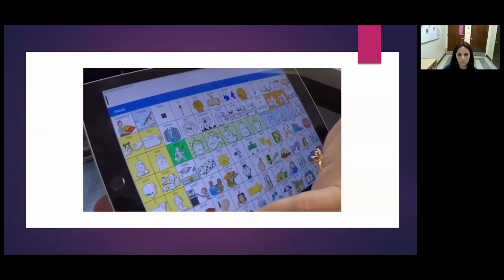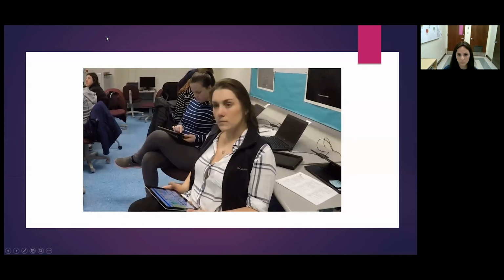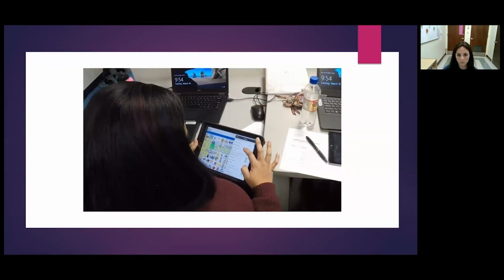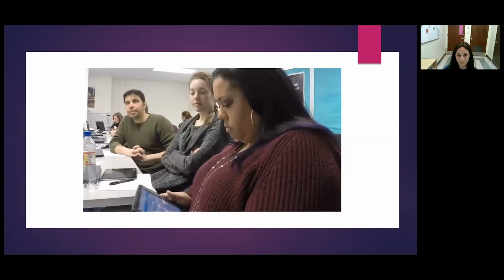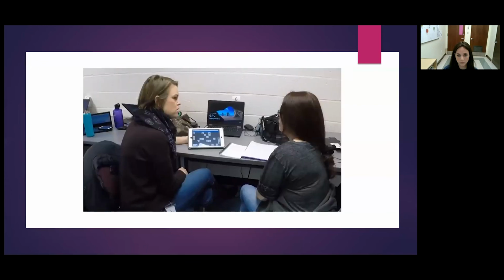The content that we cover in the trainings talks about language development. It covers technical aspects such as programming and customizing an AAC device for an individual user, and that's training that teachers and speech pathologists and families really need. That's something that's very, very important to provide.